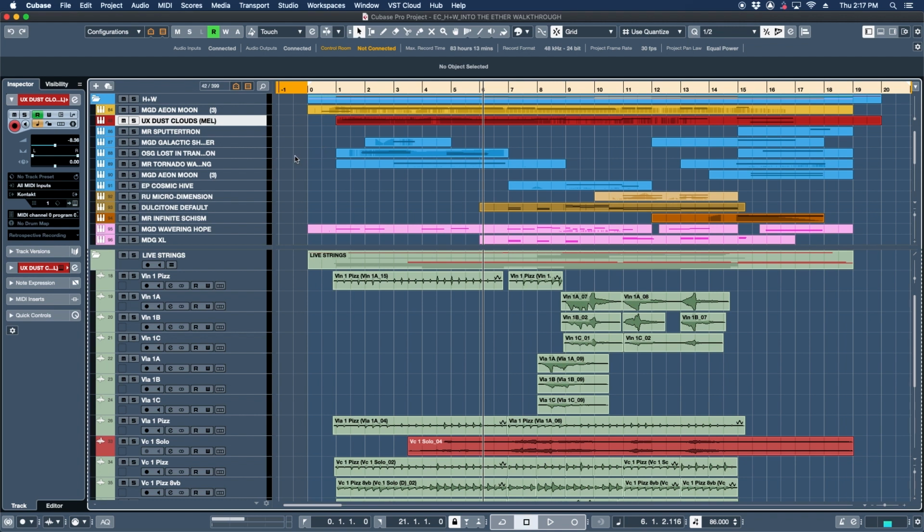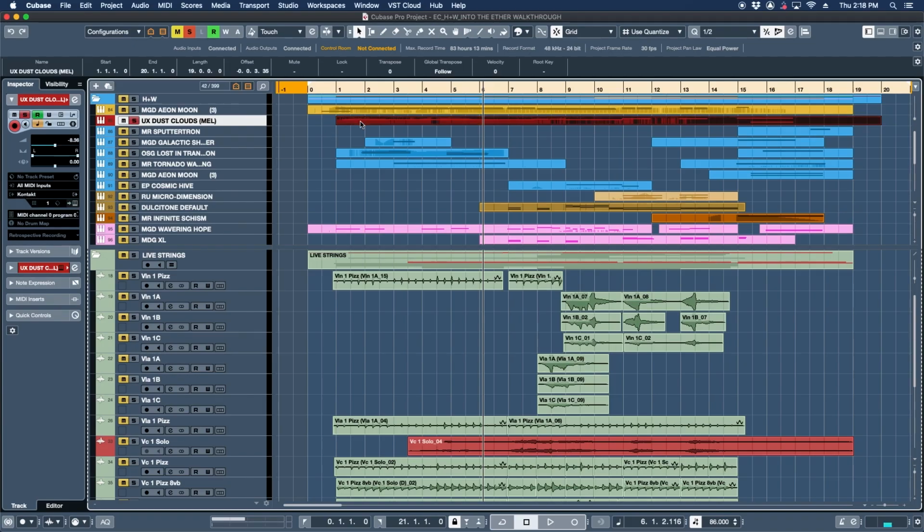Next, right below it, we have a preset for UX called Dust Clouds. And I'm using this as a melodic element, the lead melodic element in this track. And it's being doubled by the cello at the bottom here. So I'm going to play this.